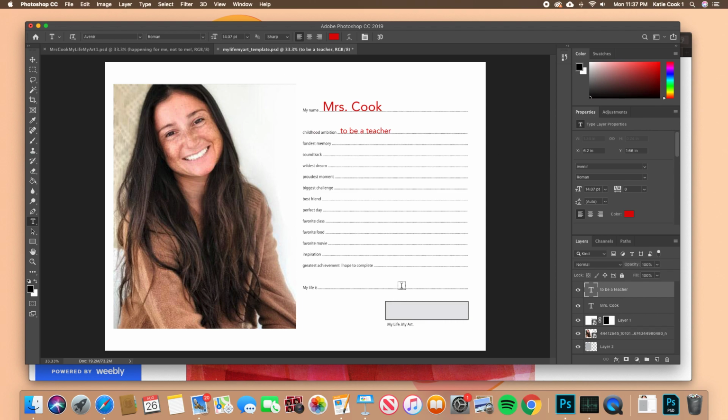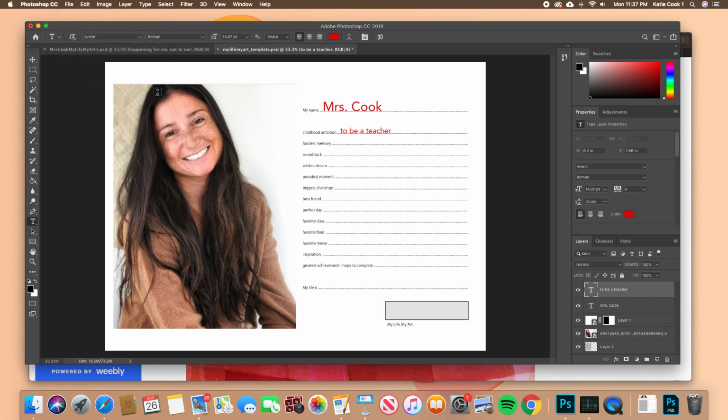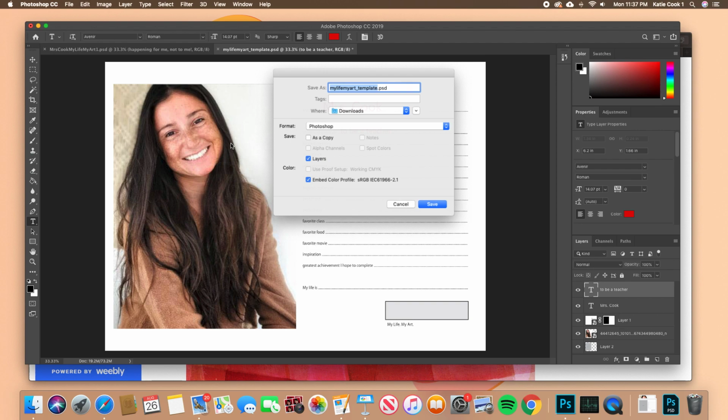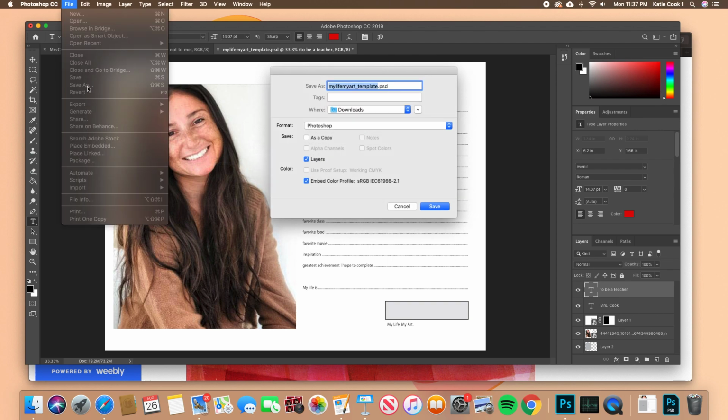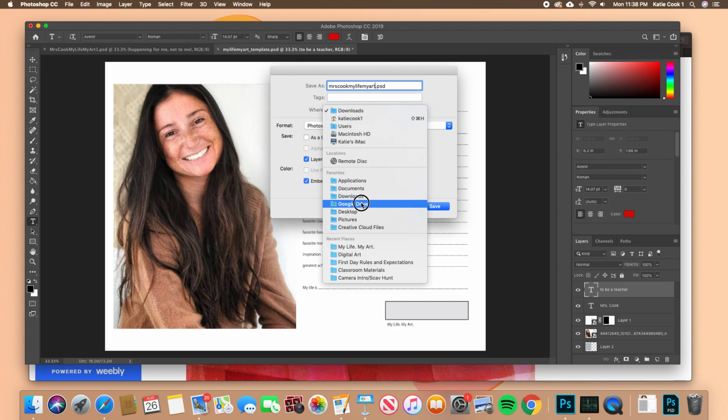When you're all done filling out your answers, all that's left to do is save your work. So first thing you're going to do is save it as a Photoshop document. To save it as a Photoshop document, we just did File, Save As. You're going to make the file name My Life, My Art, that's the project name, and then your name. Or it could be your name first, Mrs. Cook, My Life, My Art, and then we are going to make the format Photoshop, and I'm just going to change the where. I'm going to save this to my Google Drive.